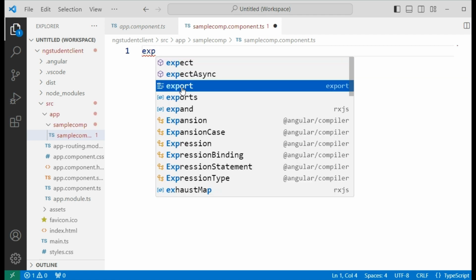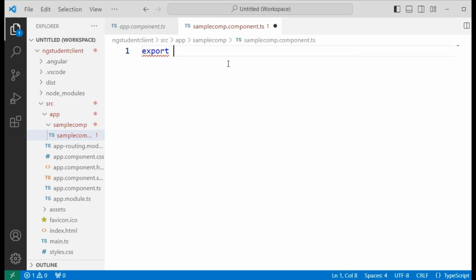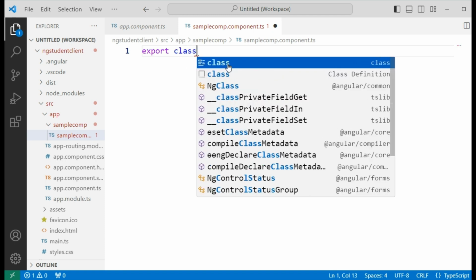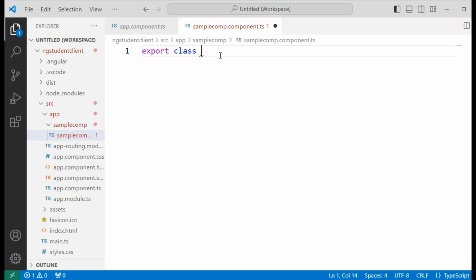By using the class keyword, we have to use export to export this class here, and then we can import it in the parent. Class name is SampleComp. Okay, this is our class. We don't want to define anything. If we want, we can define.